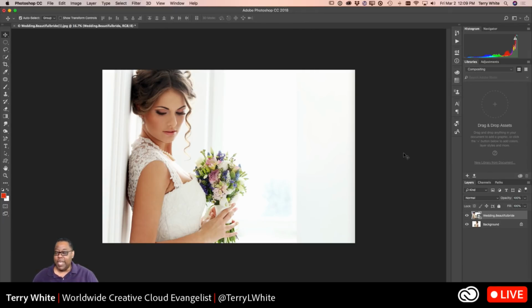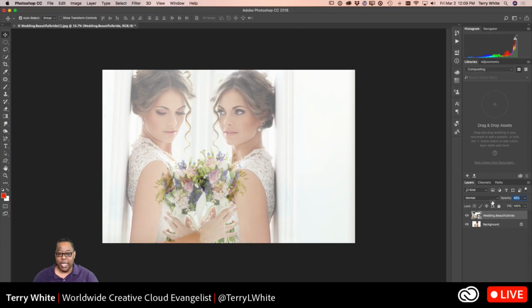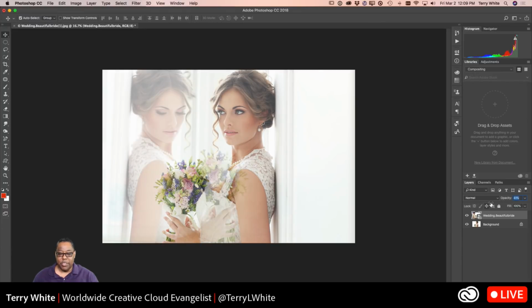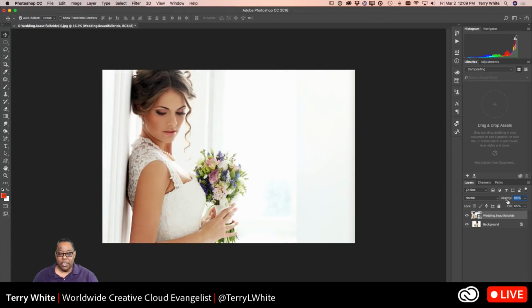So now we can get an idea of what this composite's going to look like by simply lowering, temporarily, the opacity of the layer that's on top. So I'm going to take the opacity slider and just drag it down. Okay, great. And if I drag it all the way down, she disappears. If I drag it up, she's there.